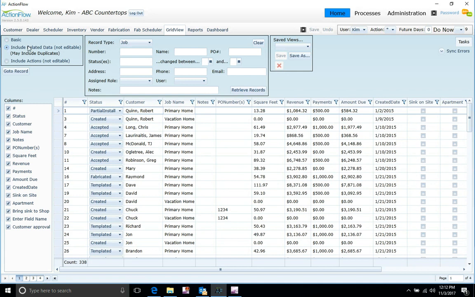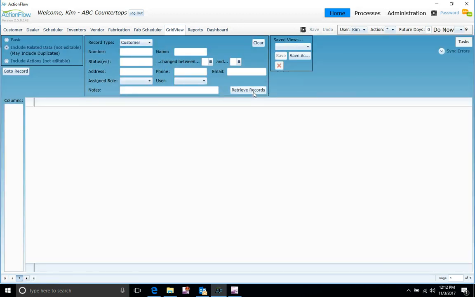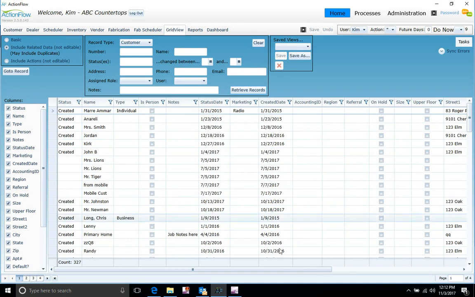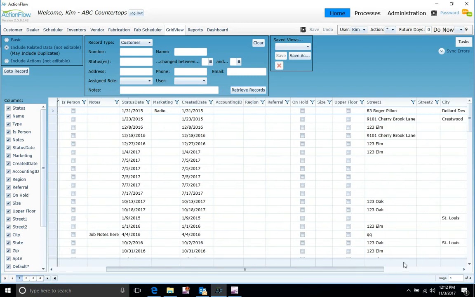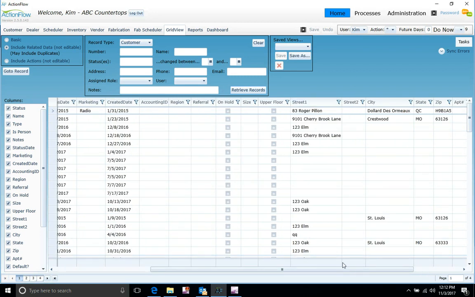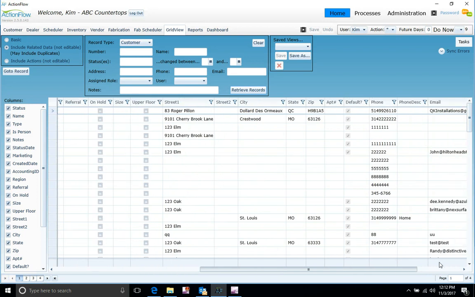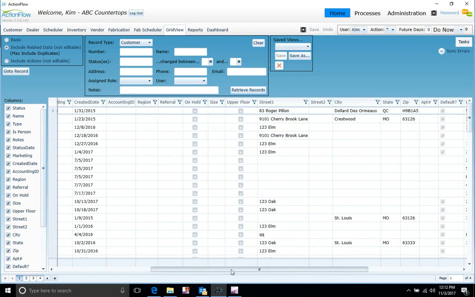The second option is the include related data. You can also search parent types with related data. This type of search includes additional fields like addresses, phone numbers, and emails to the data. So for example, if you click on the related data and then retrieve your records again, you can see that the system is now reflecting the address information, and also you can see the phone and emails listed here.